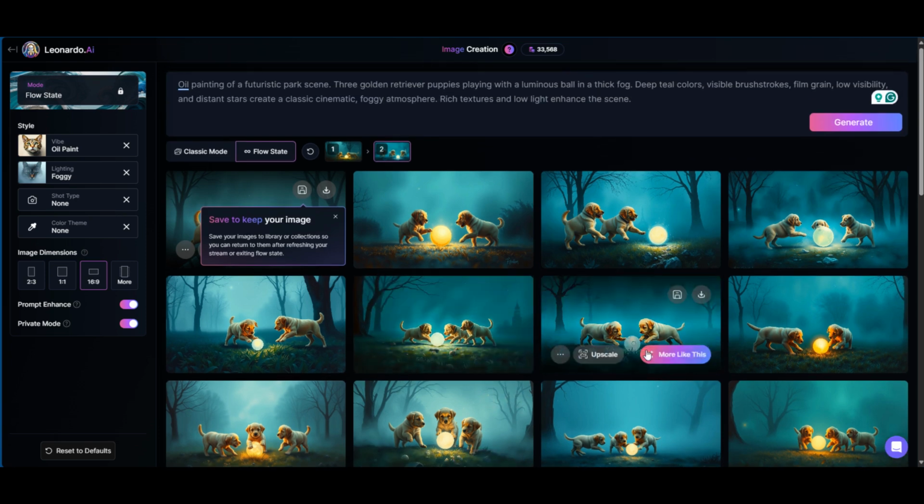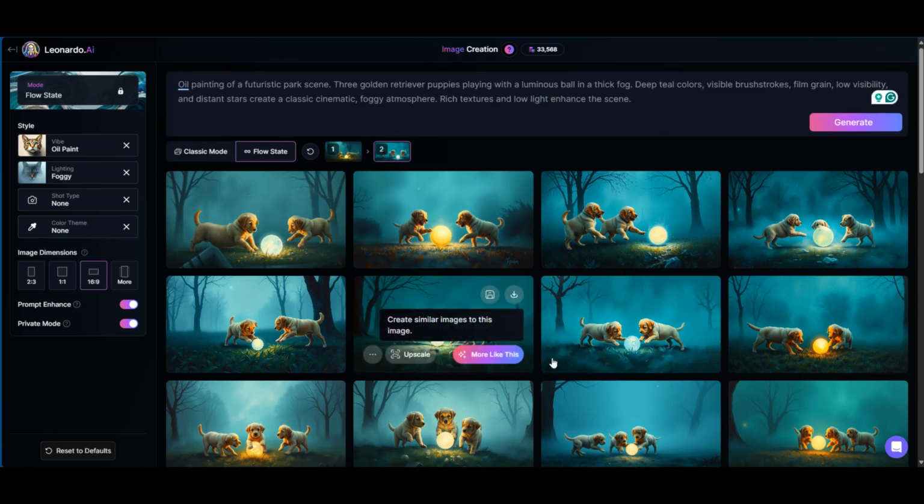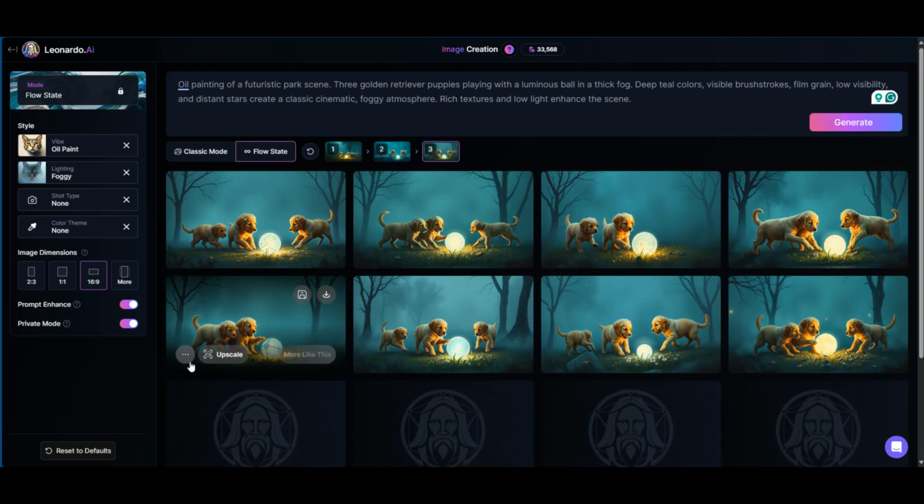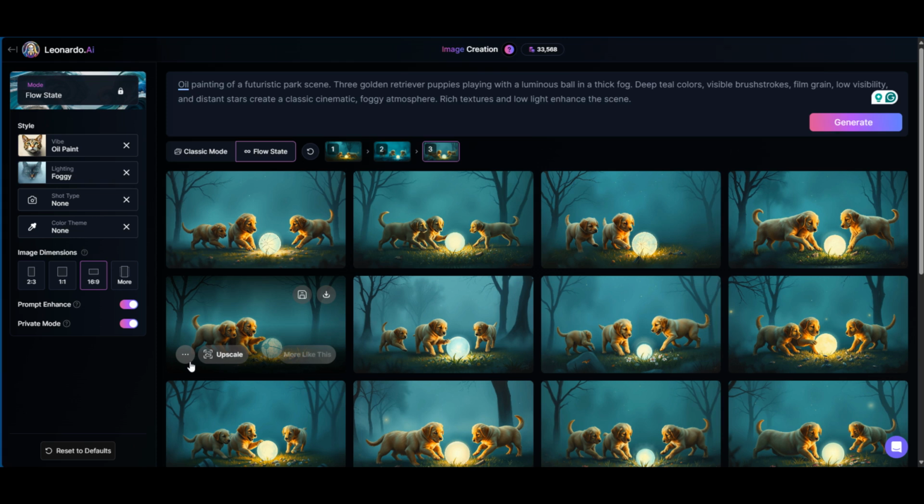And as you can see, more images available for me to choose from. I can go with this one. But you get the gist. You get the idea of what this is. Very, very cool feature. So, link is in the description to this one. Definitely, guys, you should try this out.